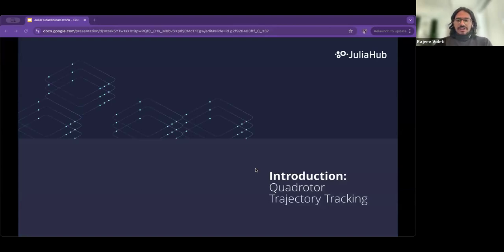So now I'm going to start with an introduction to the quadrotor trajectory tracking problem.